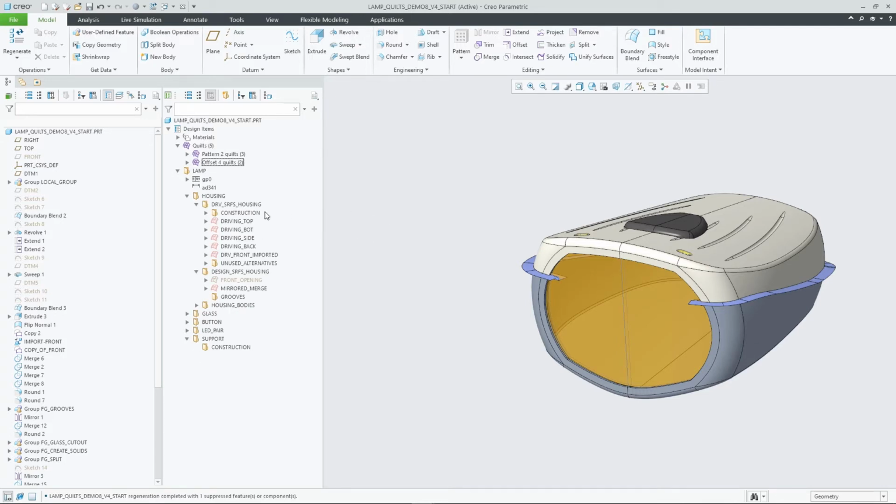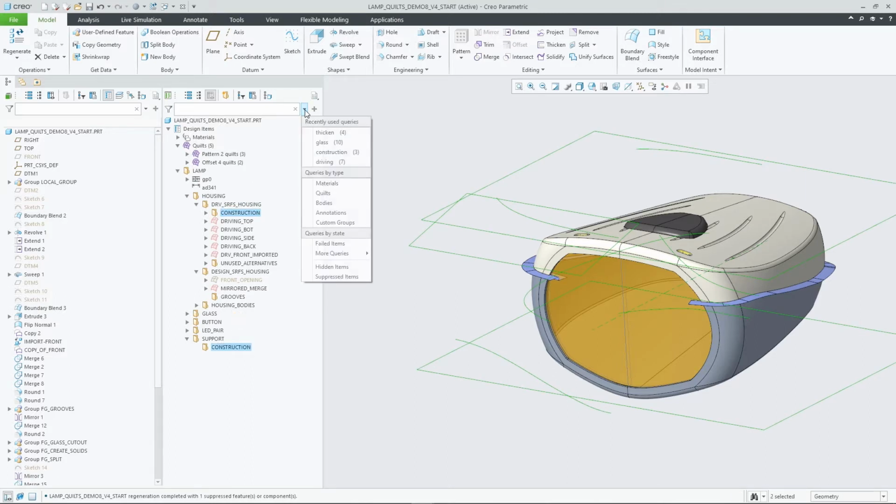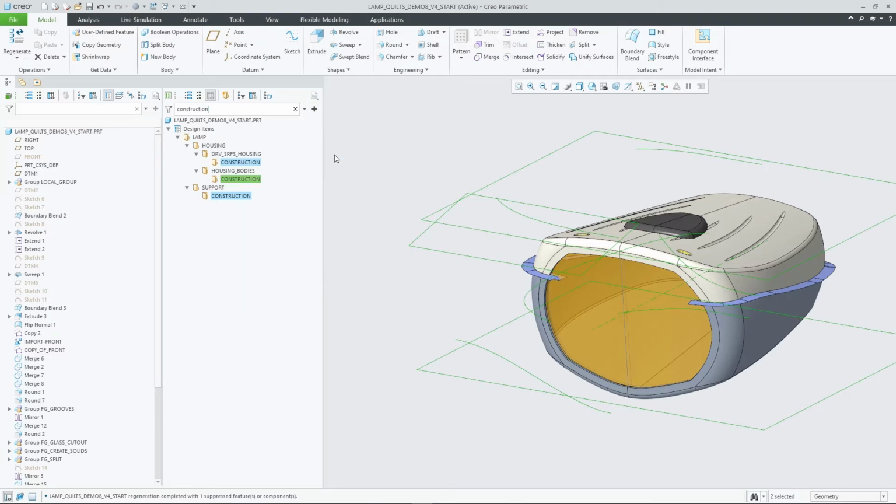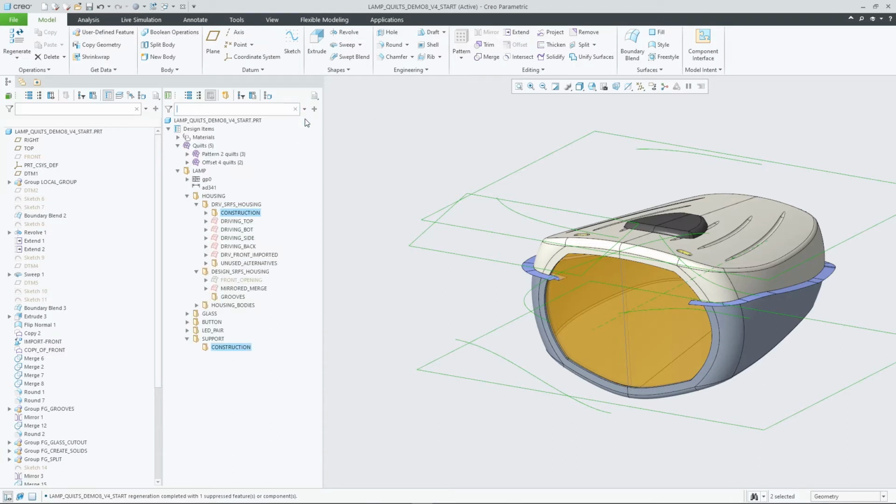Additional naming flexibility is provided for custom groups. You can have several groups with the same name, or use a name that's already used for a different object type, such as a body or quilt name, for example.